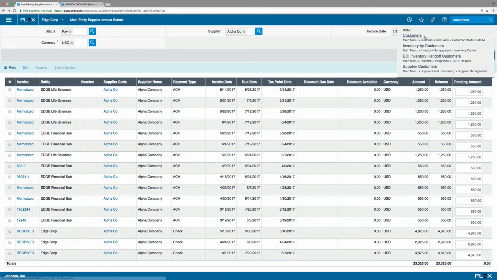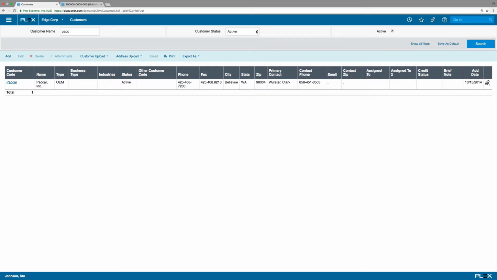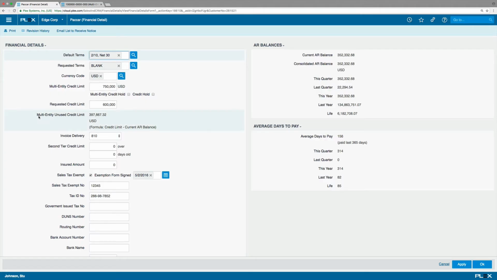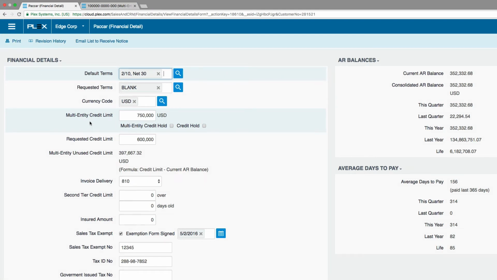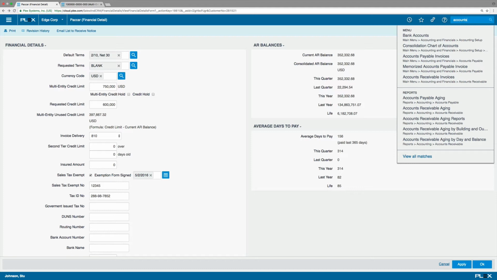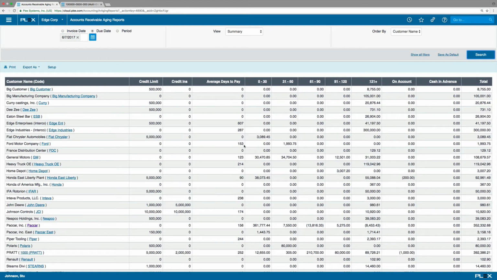Let's look at a customer, PACCAR. Financial details for PACCAR are available from the context menu pop-up and have already been replicated across all connected businesses. You can see that this customer has an enterprise-level credit limit of $750,000, of which about $400,000 is still unused. We can go to the AR aging report and look at consolidated transactions for this customer and see invoices entered by various connected entities.